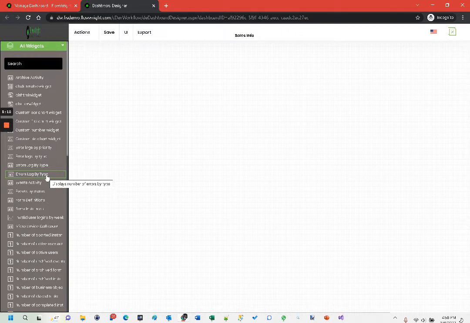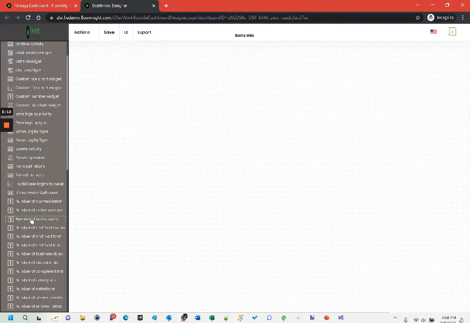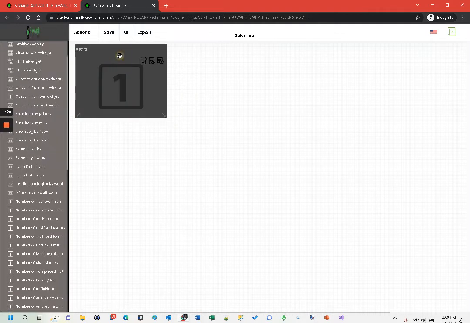So for example, if we want to show the number of active users within FlowWright, we can take this number widget. You will see this as a specific icon with a 1 in it. The number widgets are pretty small in size, and we can also go into the properties of this widget.